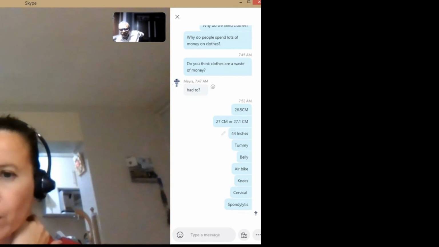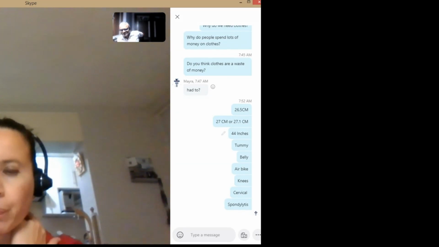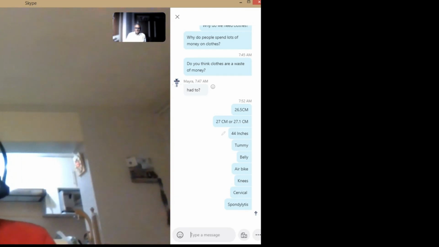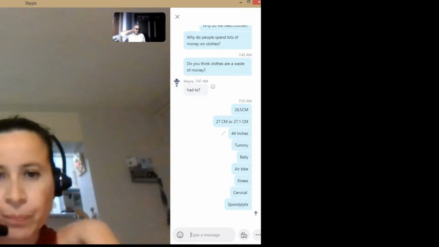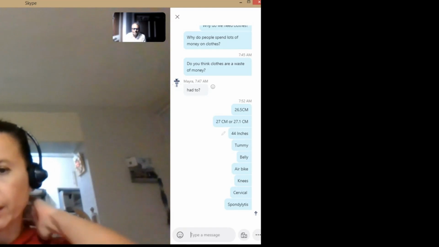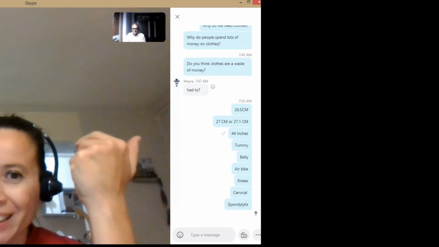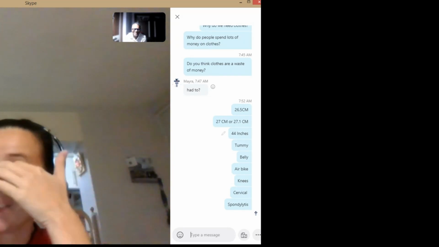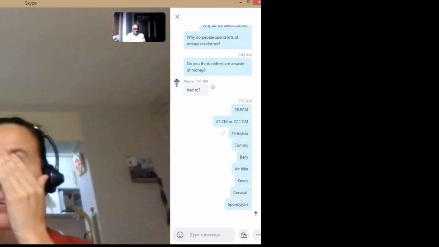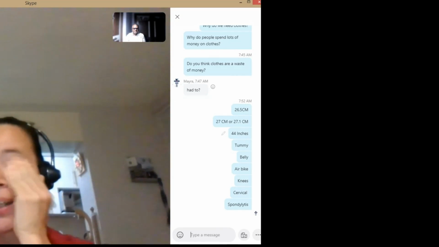Spondylitis, when you have a problem in your back. Ah, okay. Spondylitis. This is cervical. Cervical. Yes, I know the word. We say the same word in Spanish. Okay, but with an es. We add es, and it's the same in Spanish.